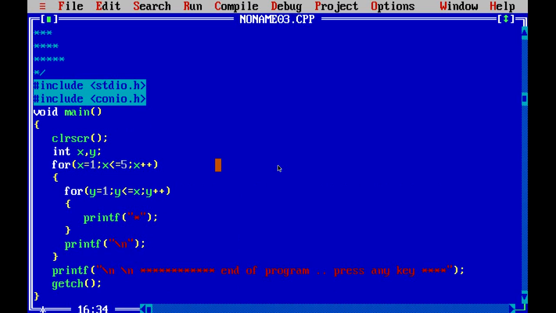To get the printed output, initially the value of x is equal to 1 and the value of y is not defined. So when it goes over here, it defines the value of x equal to 1 and checks whether it is less than or equal to 5. Yes, it is true, so it will go inside. When it goes inside, it will initialize the value of y to 1.